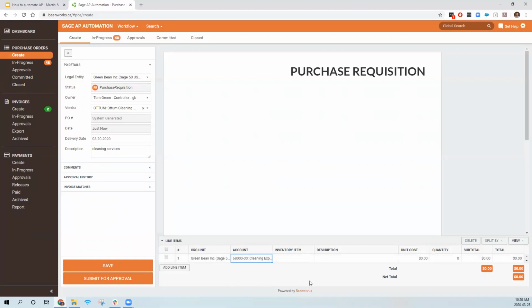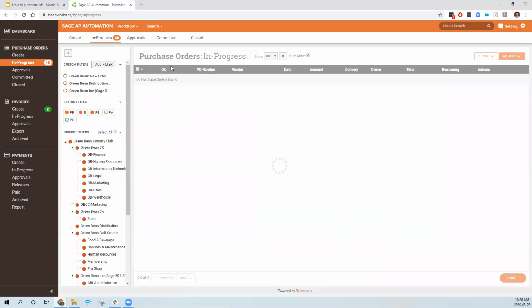And even if the purchase order creator is not going to be the one to code it here, that can also be done at the approval stage. So a couple different ways that the workflow can work. The creator can then click Save or directly submit for approval. And if they click Save, that'll move it on to the In Progress tab here.